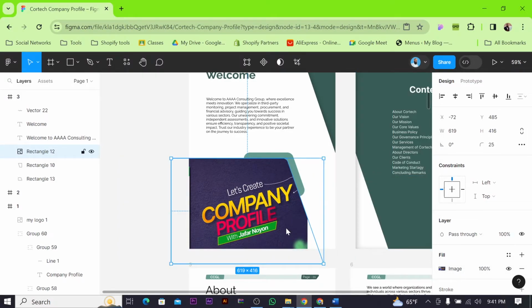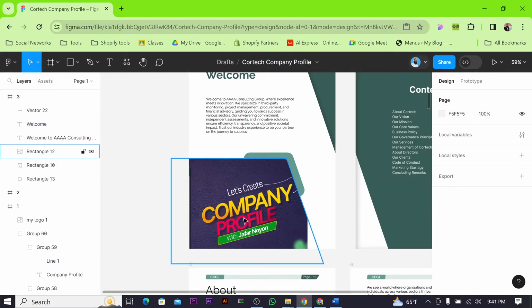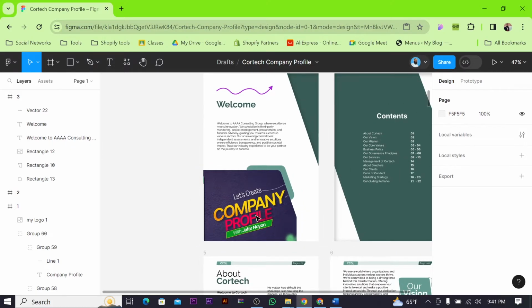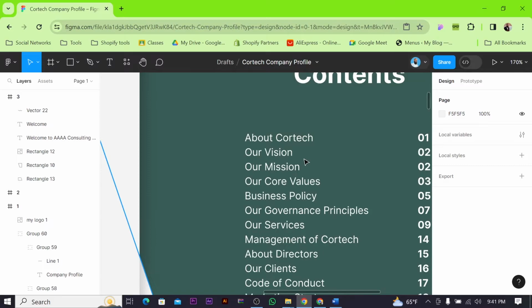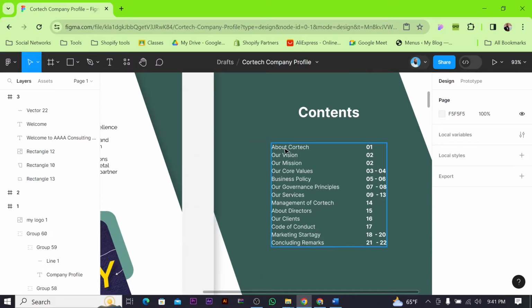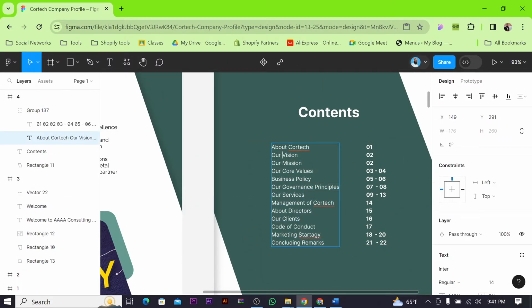You know, the text is in the middle and in the center. Okay, content section, table of contents with the page number. This is the first one. Our mission, our vision, our core values, business policy.